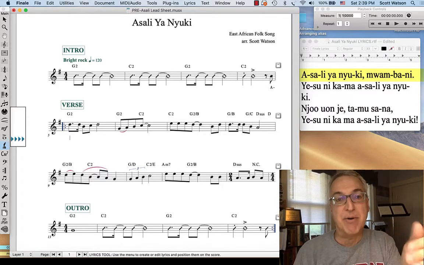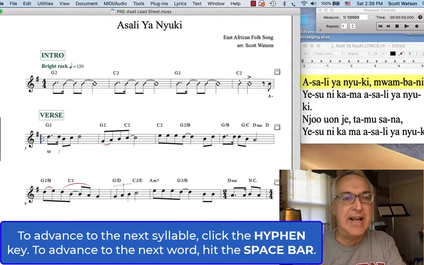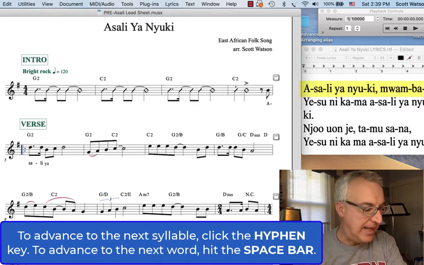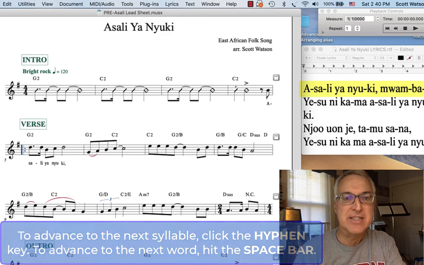Also, if I did the space bar, it would advance to the next note. All right, so we type in our next syllable, sa, and hyphen, and li. And here I'm just going to hit the space bar because I'm going to a new word, ya. And that's new, and then hyphen, and then key, comma, space bar.